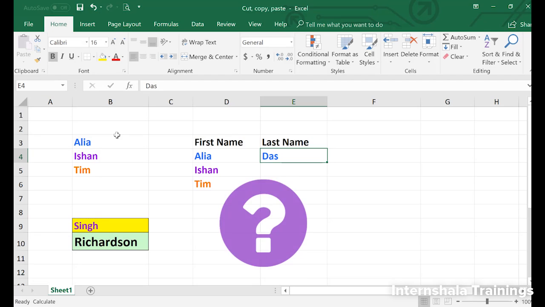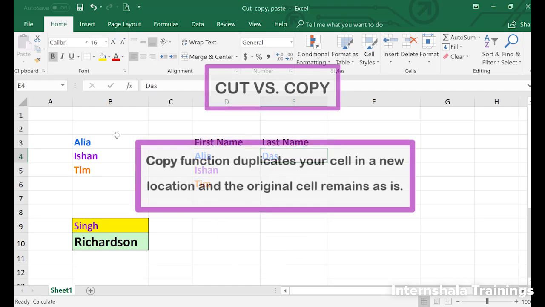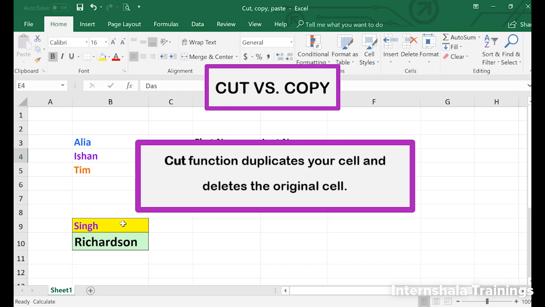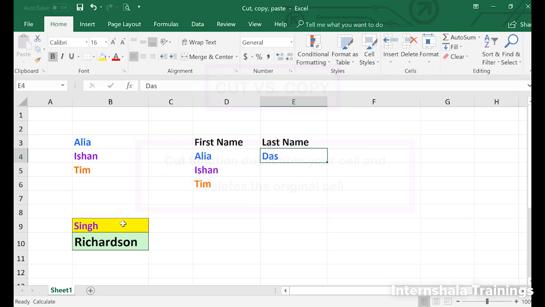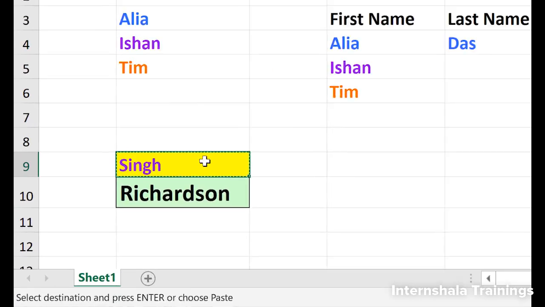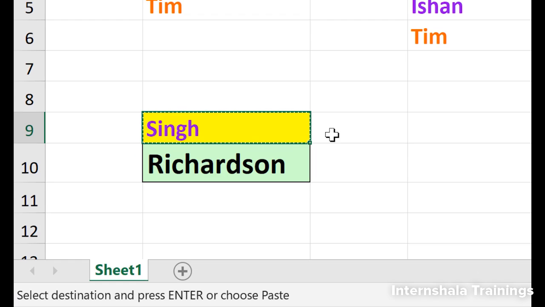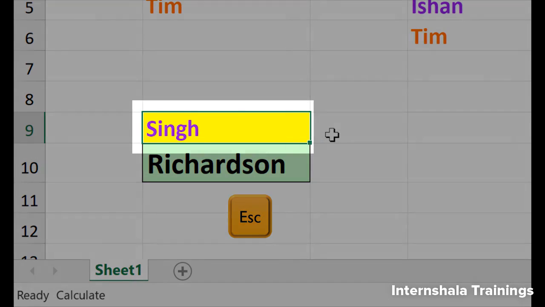Have you noticed what the difference between cut and copy is? The copy function duplicates your cell in a new location and the original cell remains as is, while cut duplicates your cell but then deletes the original cell. In case you have cut or copied a cell and no longer wish to paste it anywhere, you can stop this process by just clicking the Escape key and you will see that the dotted border disappears.